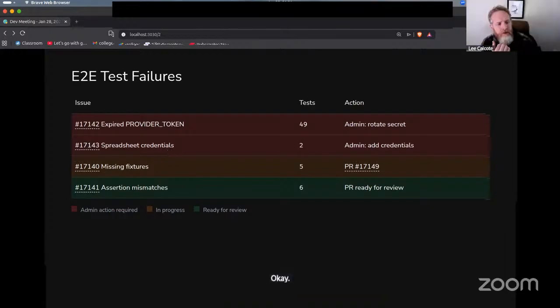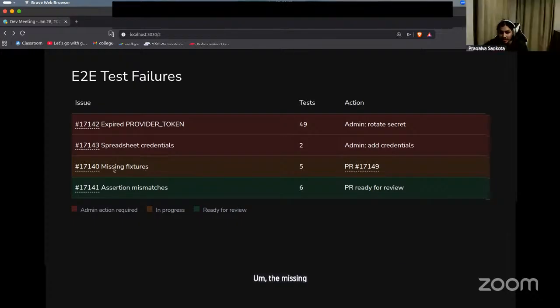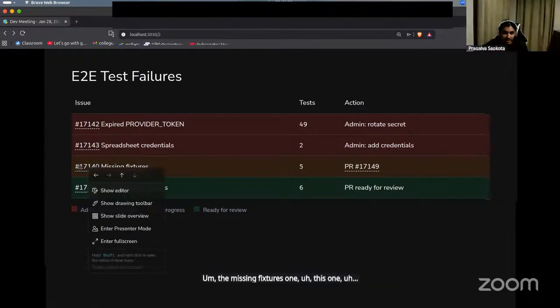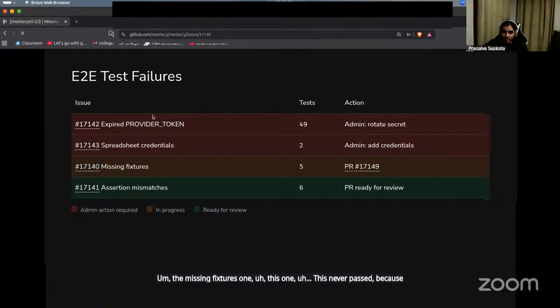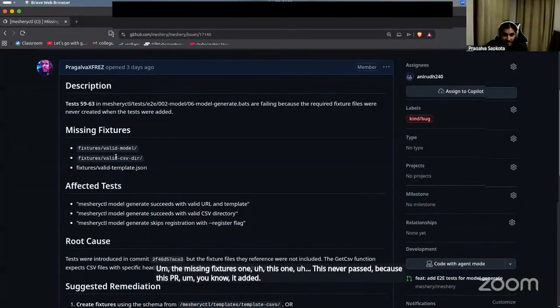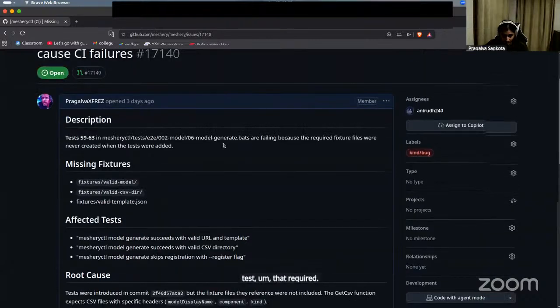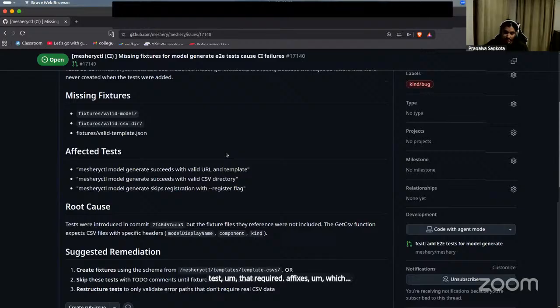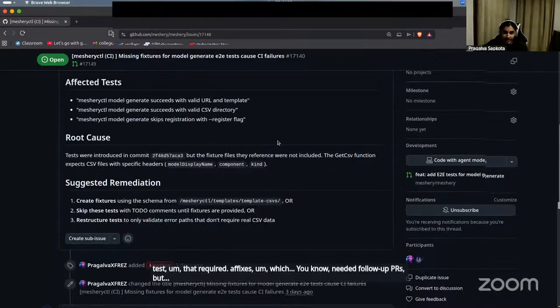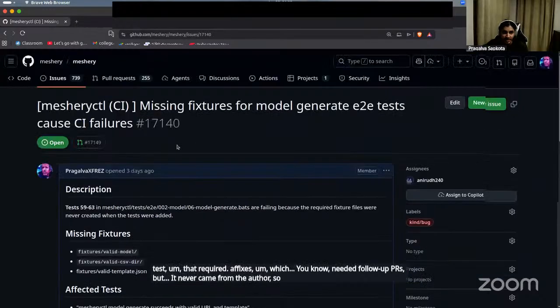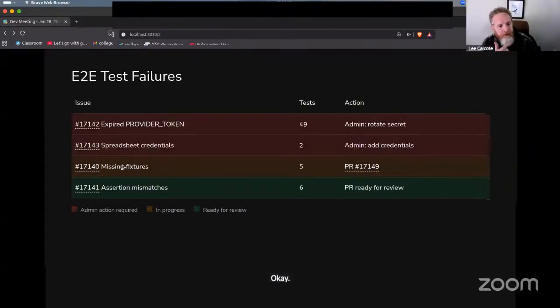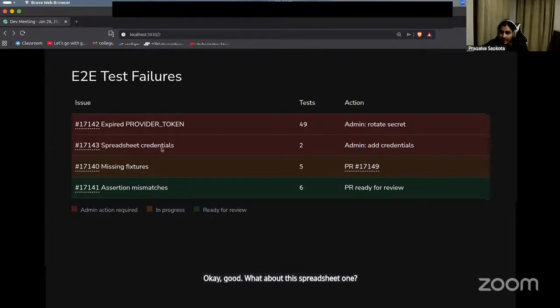Okay. Do you know if they're new tests that have never passed before? The missing fixtures one never passed, because this PR added tests that required fixtures, which needed follow-up PRs, but those never came from the author. So this test has never passed till now. Okay, good. What about the spreadsheet one? I have not checked it. I will let you know in the Slack after I check it.